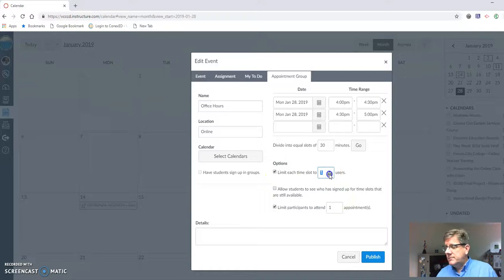Limit time slot. Let's just say I want to keep it small, so I don't want more than 3 users in there at a time. So 3 is a good number, but I find if I have more than that, it gets complicated. Allow students to see who has signed up. Sure, why not? They get to know who's there. Limit participants to attend 1 appointment. It's up to you. I'm going to uncheck that.